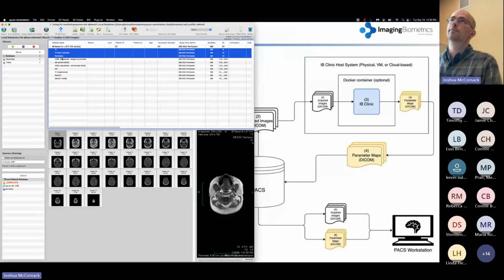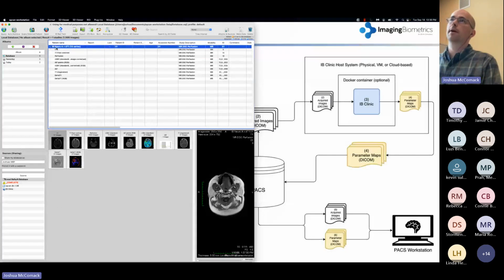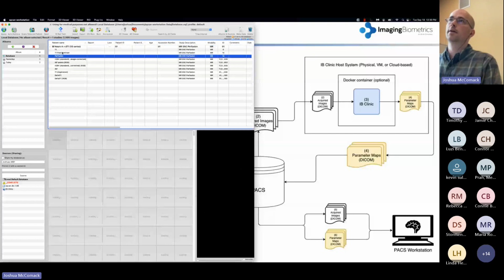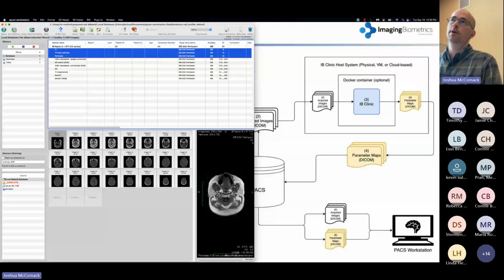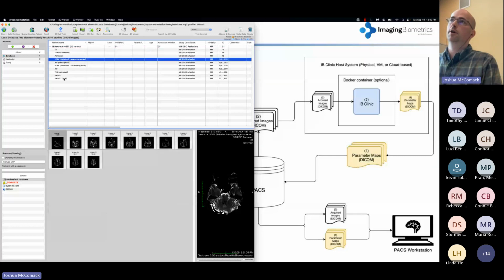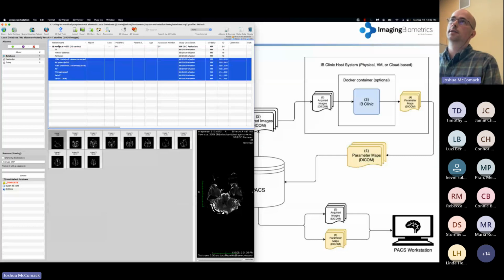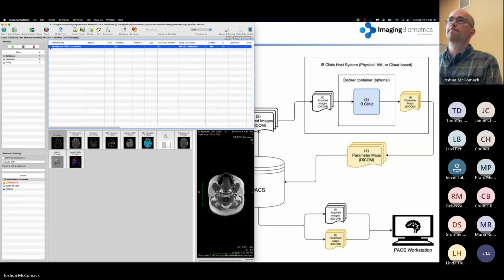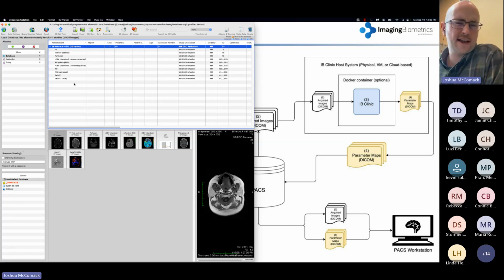I don't know if you can see this, but right here we have an individual patient with an individual study. We only had 3 input series, and then all the output was sorted and organized into the associated patient study in this case. Did that answer your question? Yes, that's great. Thank you.